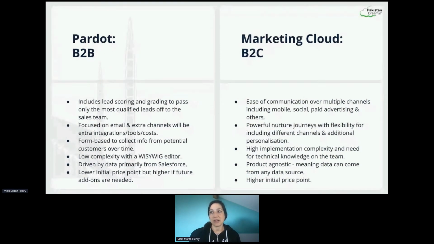Marketing Cloud, on the other hand, is going to be more of the idea of reaching people on an individual level. So you are focusing more so on the customer, on the individual themselves, and you're able to create these really complex nurture journeys. So we'll see that there are nurture journeys in both tools. Marketing Cloud, you can do a little bit more there. You can get a little bit more complex, and it's a very powerful tool.